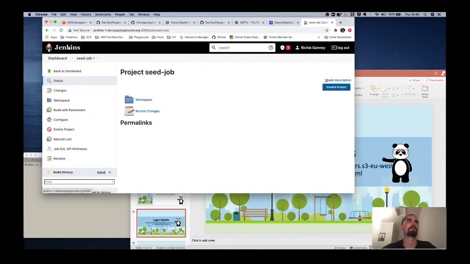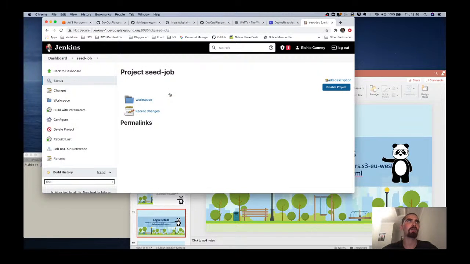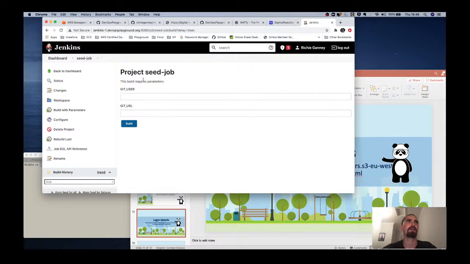Where's the C job? I'll just quickly show you Jenkins here. This is now the one that we've just created. So we created that manually ourselves. Click on it there and then click build with parameters. And now we can type our git user in and our git URL, and then that's going to pass it through to our next application.